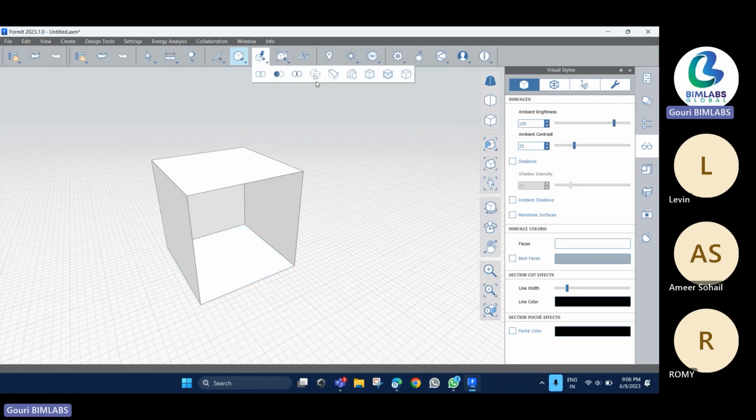Go to this cover option. Then you need to select a single edge. So I'm selecting this single edge. Then again select the finish option. Now it's an enclosed figure. So now it's a closed figure.